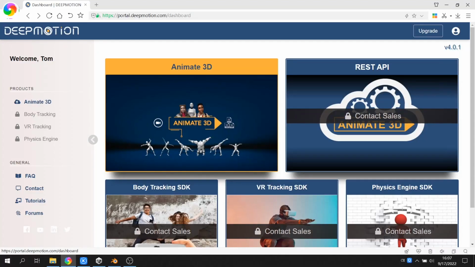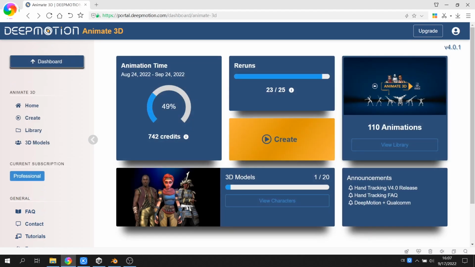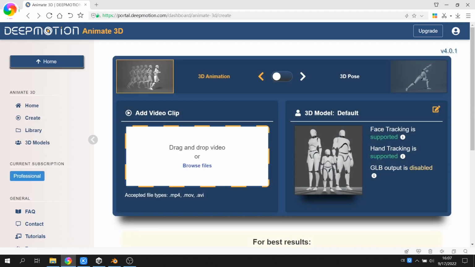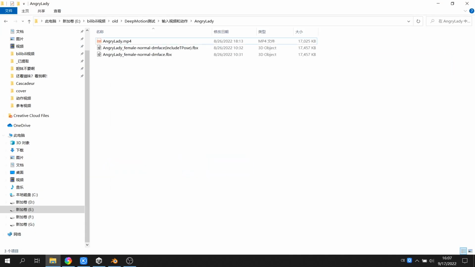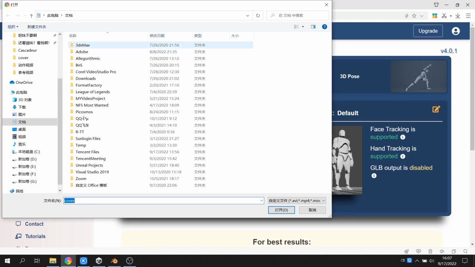This video demonstrates how to use Deep Motion mocap animation for MMD models. Go to deepmotion.com. You can create any animation from video. Simply drag the video into the browser or select it manually.